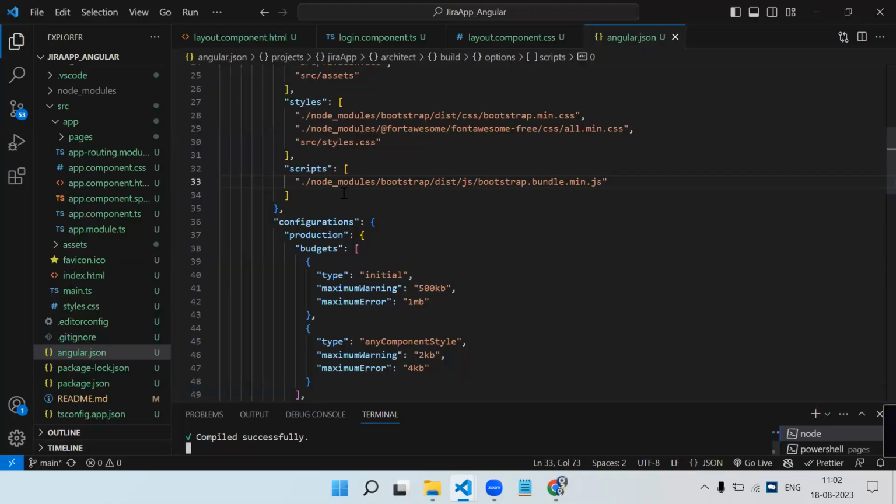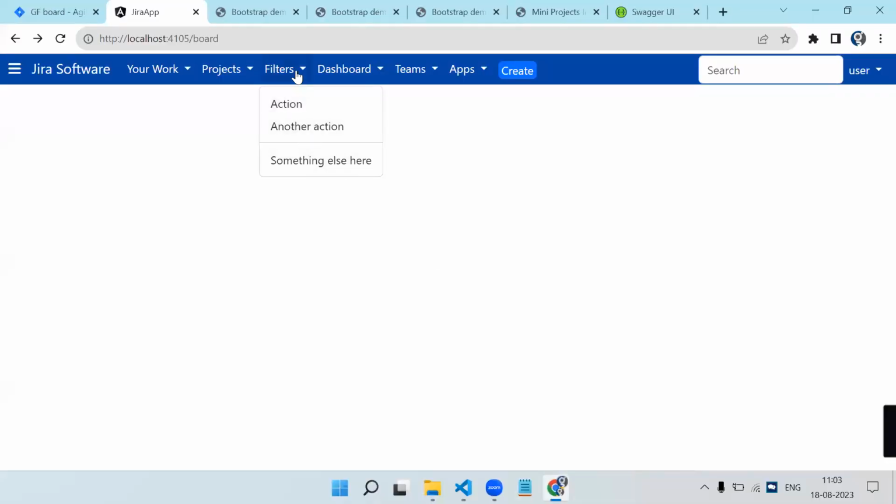So I have added bootstrap main.js in my script section. Remember, whenever you are changing anything in the angular.json, you need to compile your application again. Then only it will take effect. So now you can see, I can see the drop downs properly opening.